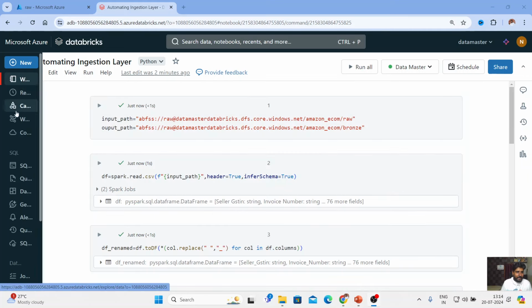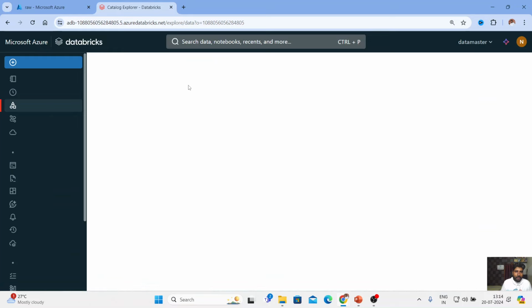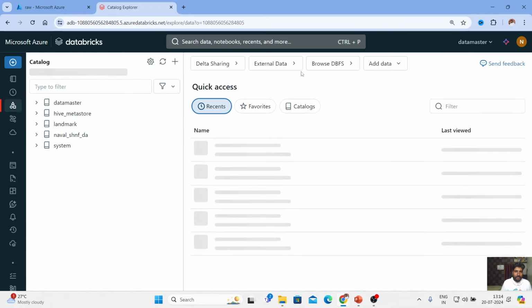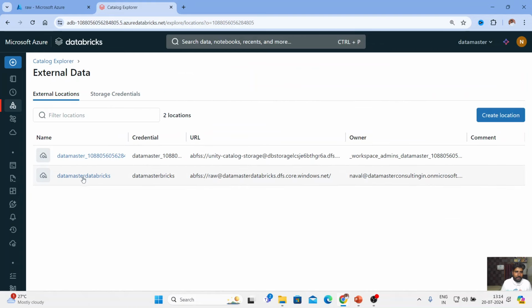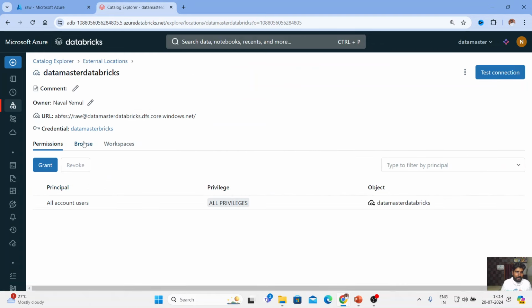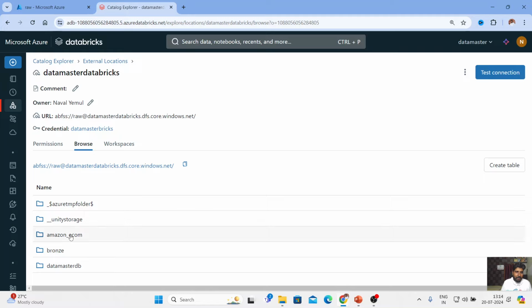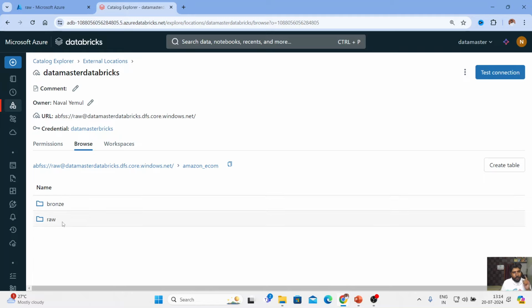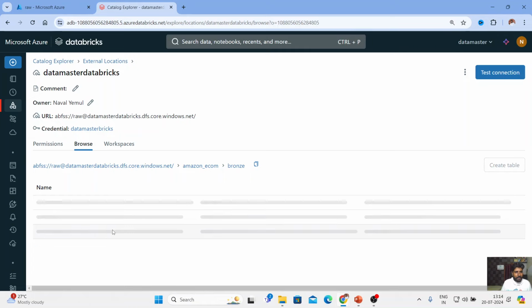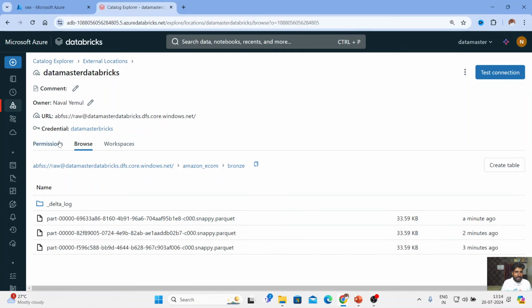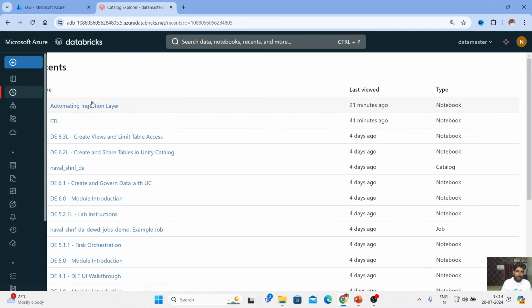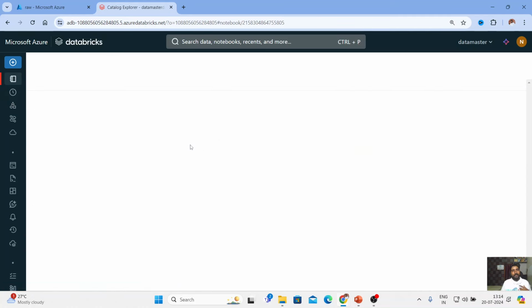Let me go back to my catalog explorer. I'll go to my external location here, that is data master Databricks. I'll browse it, and in the Amazon ecom I should see raw and bronze. In bronze I should see Parquet files and the delta logs, because we have run that once or twice. So we get a couple of other Parquet files also. Every transaction has been recorded. Cool. Let me go back.